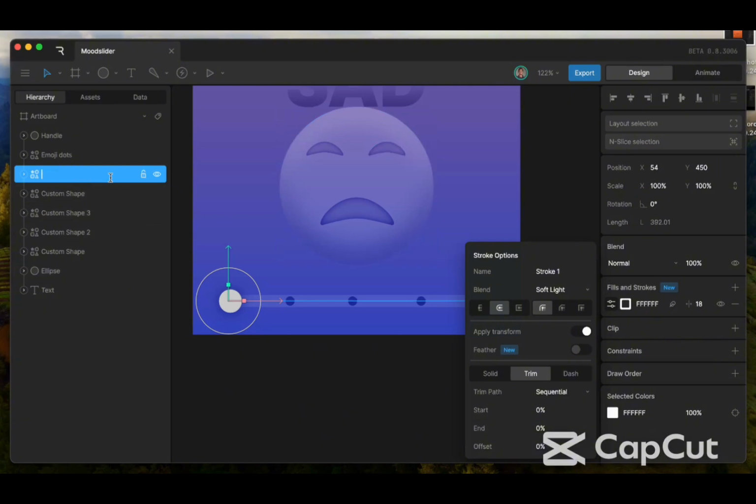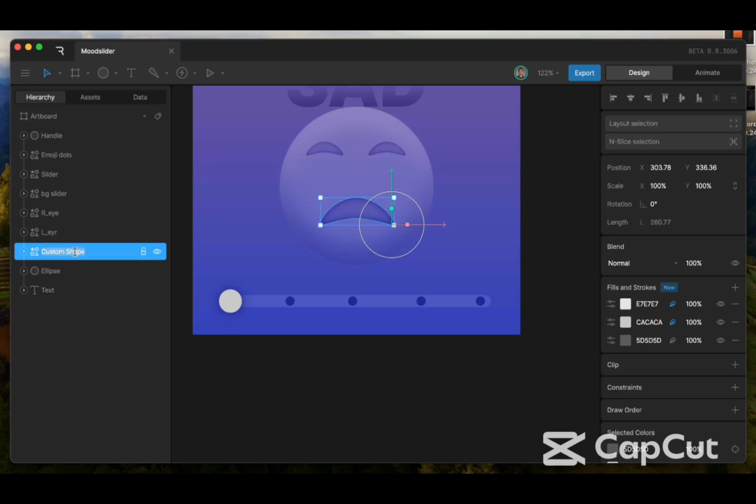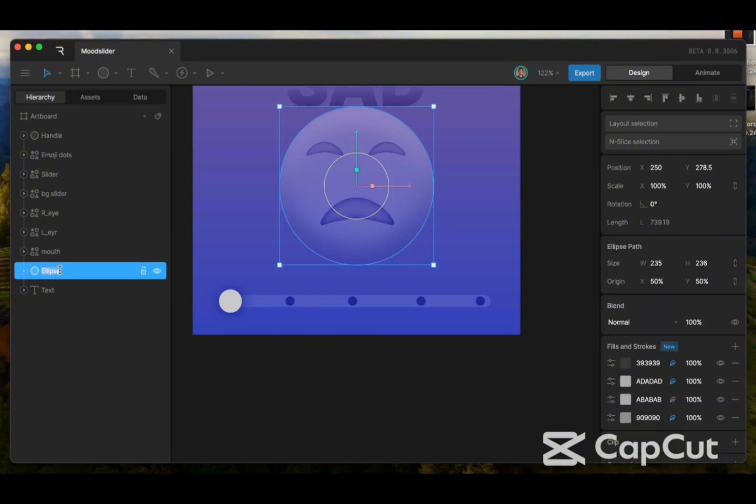So just going to call this slider, and this will be, let me just call it BG slider, background slider. Let's give it a name you can remember. Let's call this our right eye. This is going to be our left eye, and this is going to be our mouth, and this is going to be the face of our emoji.